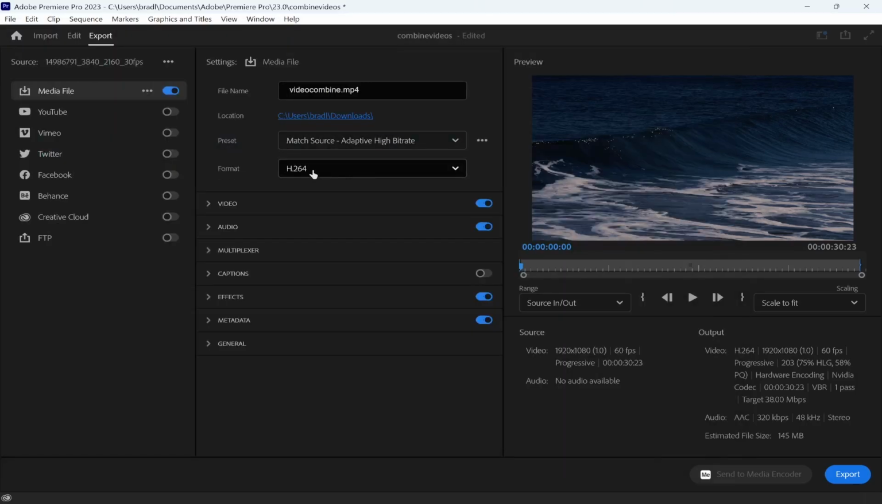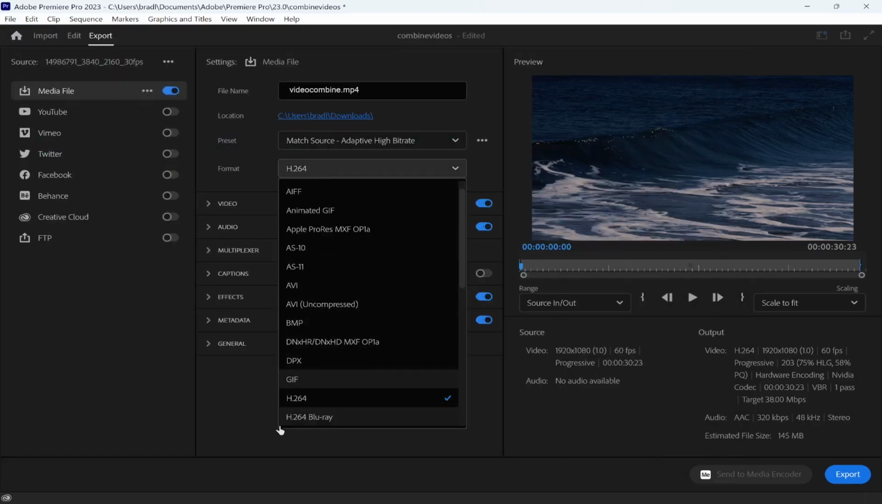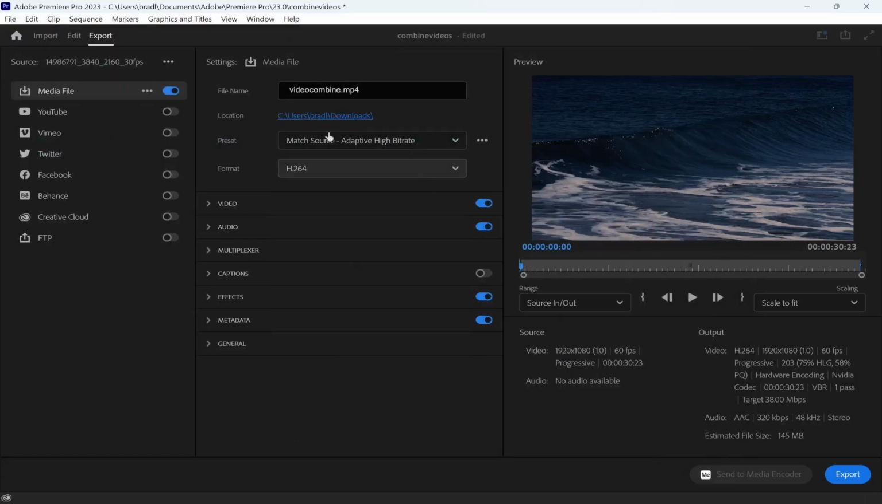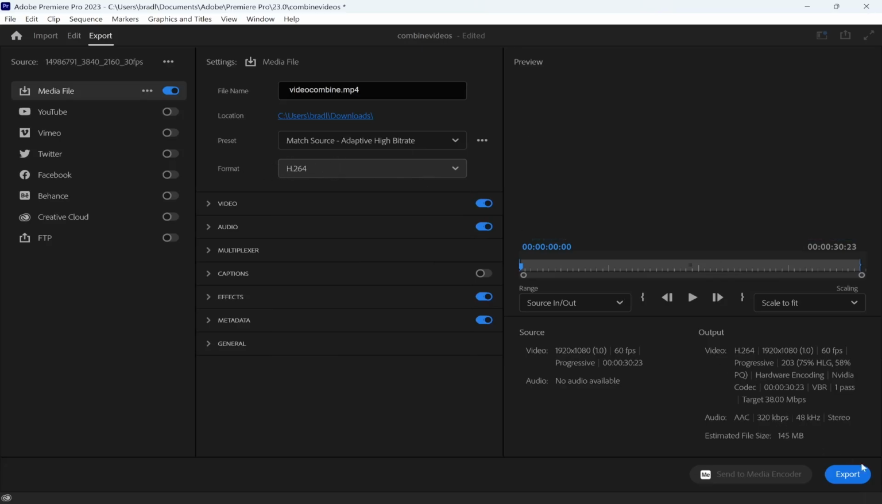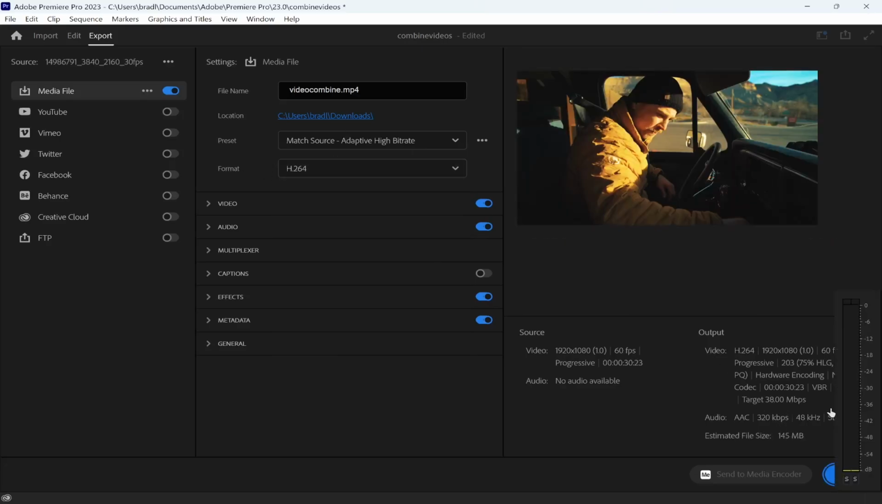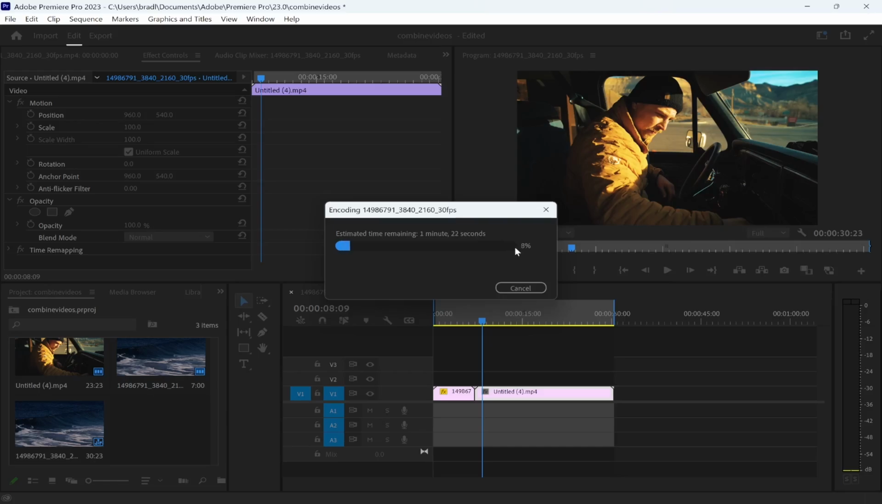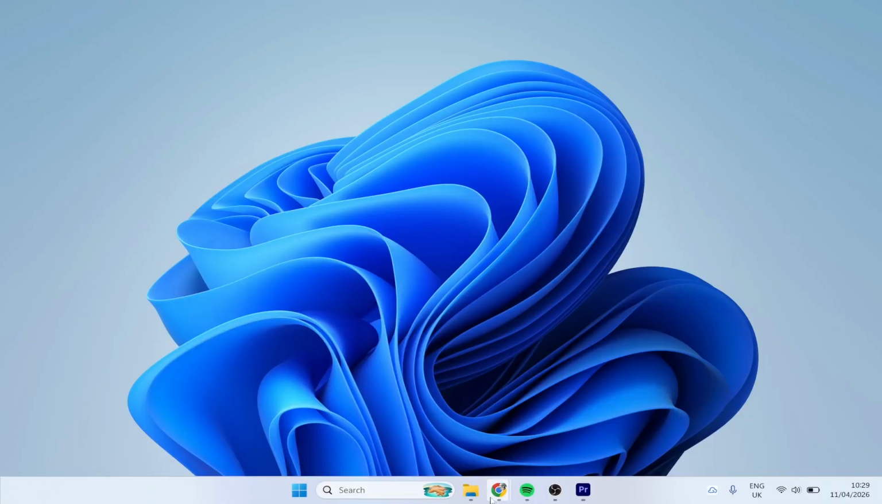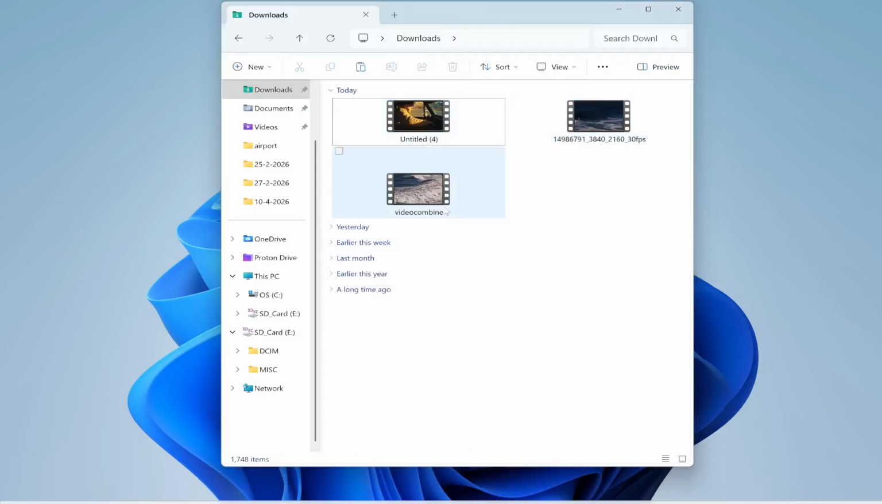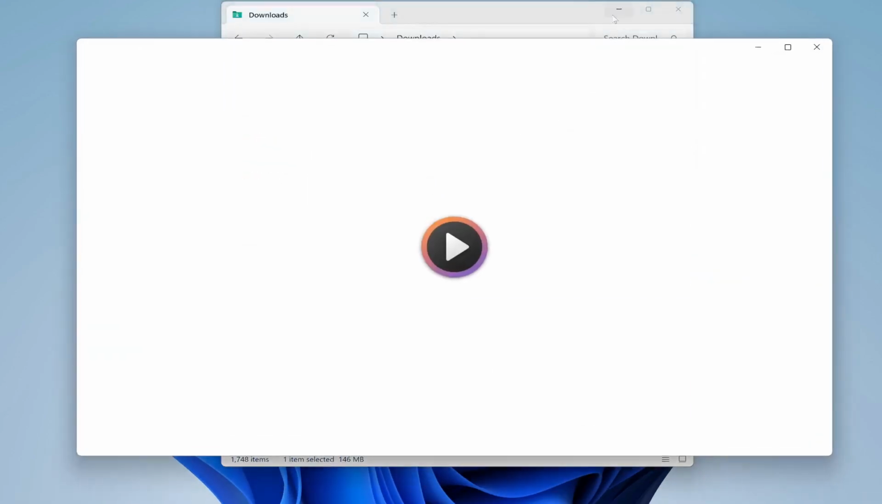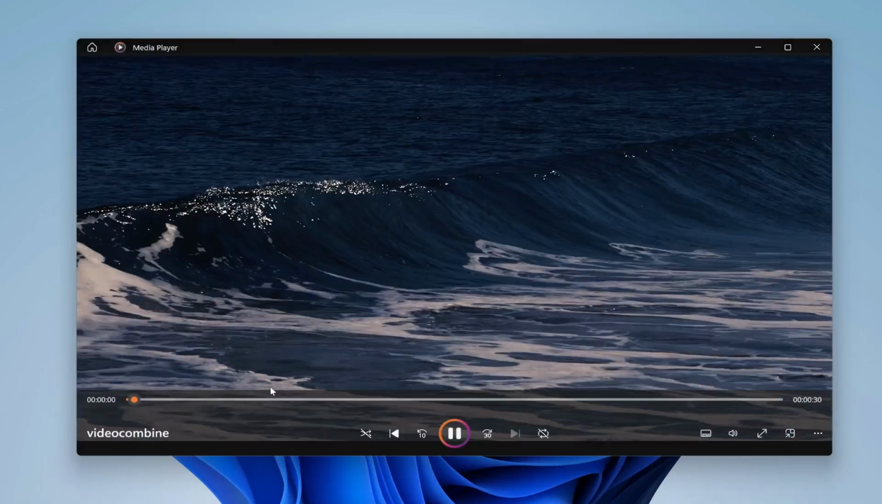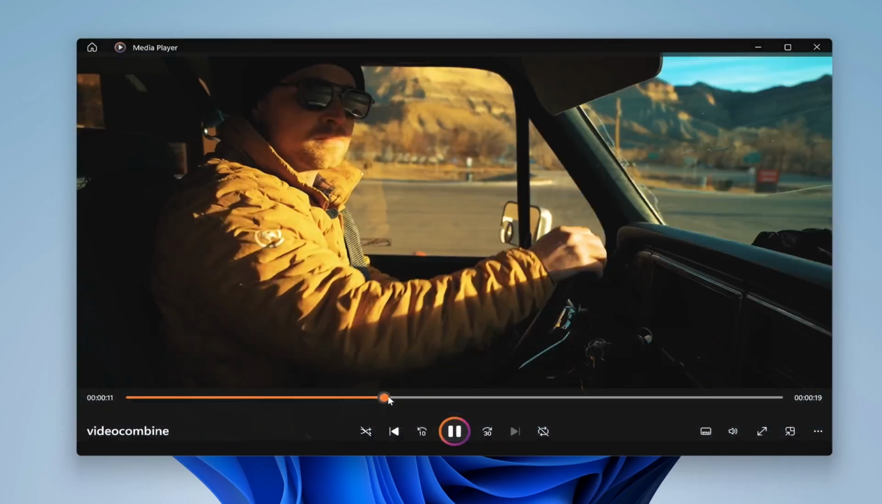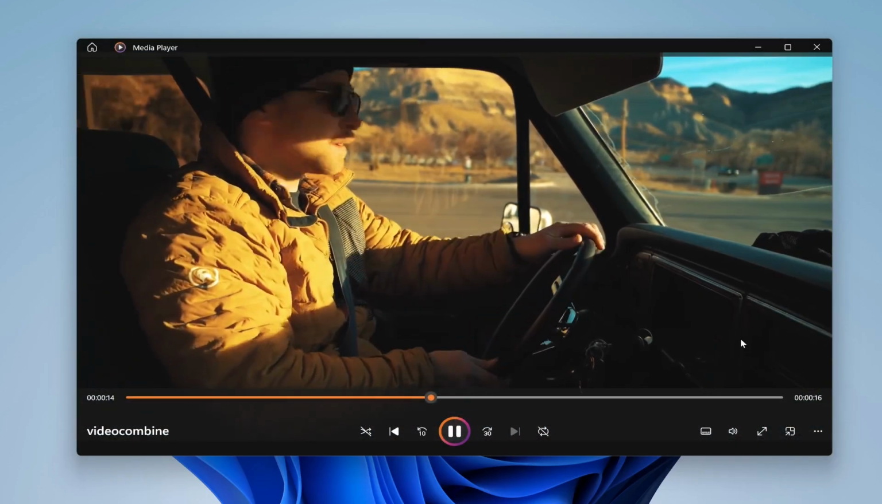For the format, if you're doing anything with video or online video, I would recommend H.264. Don't change it to anything else. Then go ahead and click on Export. You will then get this progress bar, which will go to 100%. Once that has finished, you can then minimize or close Adobe Premiere. And then if you go to your folder, you should see your new video, which you can go ahead and open. Now we can see we've got the first video and the second video combined into one video track.